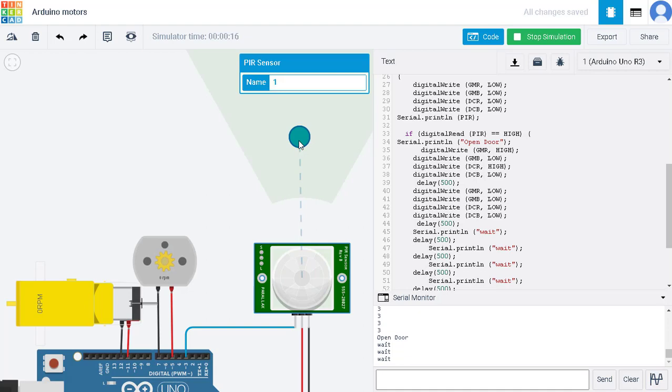Now that you know how to do it, it's time for you to practice on your own model.